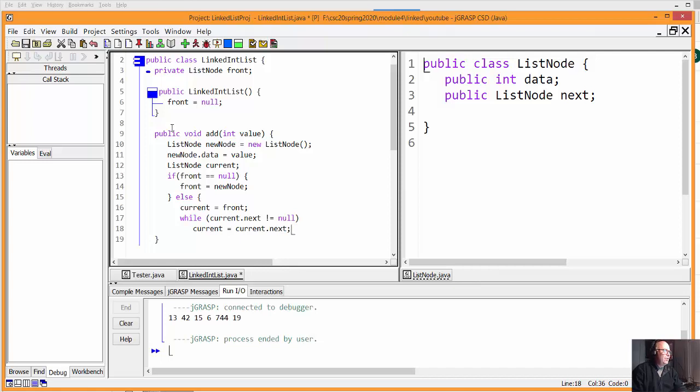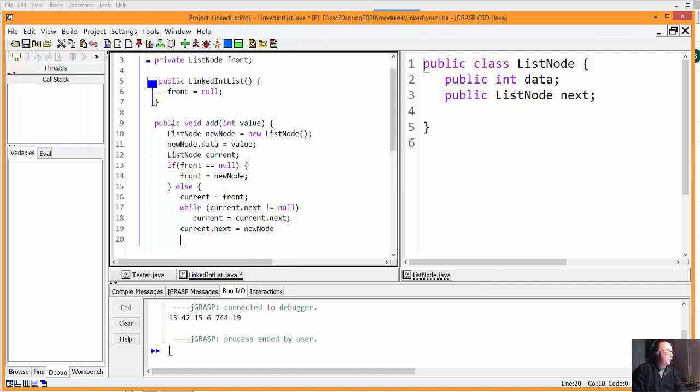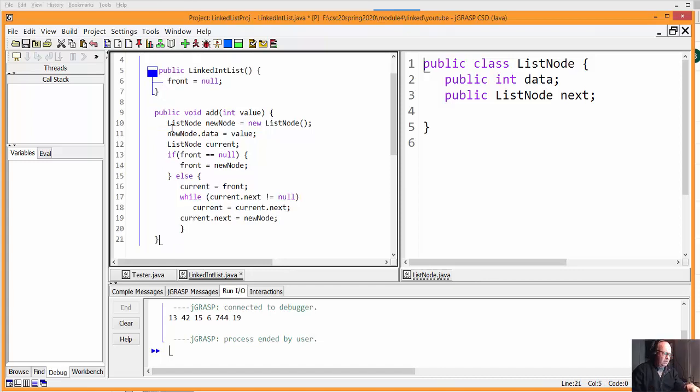You may say, well, why is it we say current equals current.next? You're going to grab that next chain until you reach that last chain there. And then once we reach that, we say current.next equals new node. Let's put the semicolon on that, and put in our closing curly brace. And we've got that.